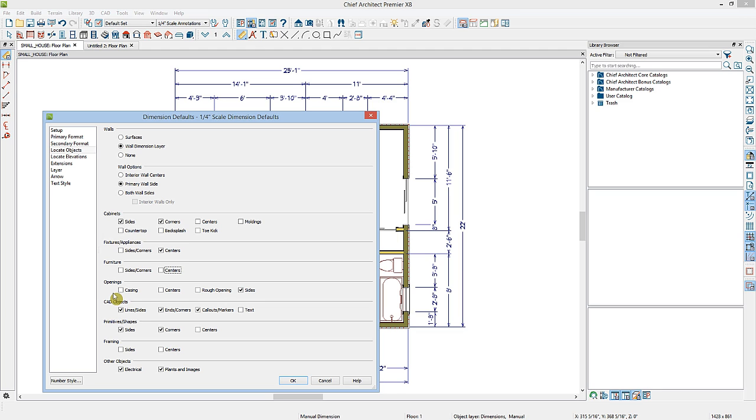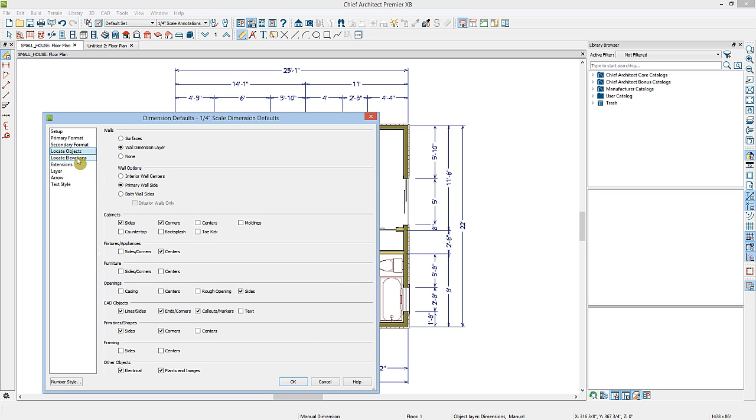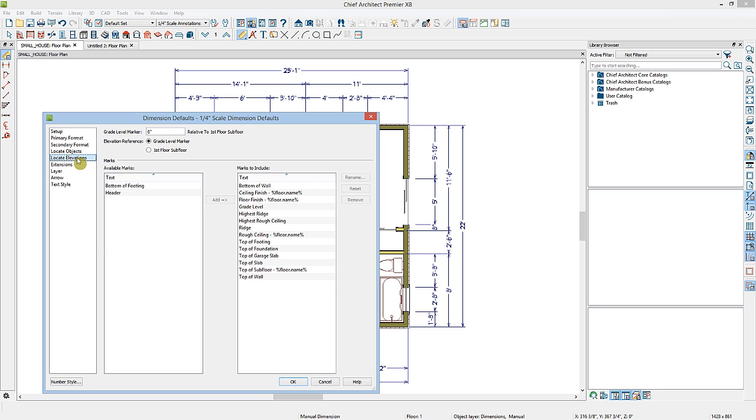Openings, like my doors and windows, are dimensioned to their sides. You can dimension to the rough opening, centers, or their casing. CAD objects, like lines, circles, and arcs, will be located at their sides and their ends and corners. My dimensions will also locate my call-out markers. I'll uncheck the boxes for primitive shapes, so my dimension tool will not be able to locate them at all. Framing is unchecked. I'll also uncheck electrical and plants, specifically in these 1/4 inch scale dimension defaults. You have settings here to locate elevations. These are settings specific to the story pole dimensions. Story pole dimensions will be covered in detail in another video.